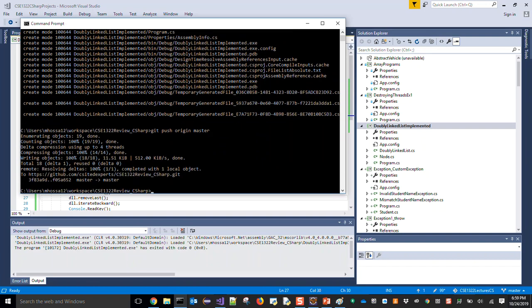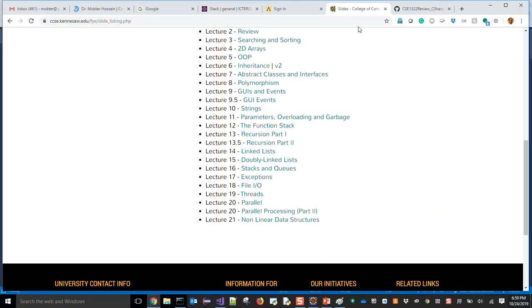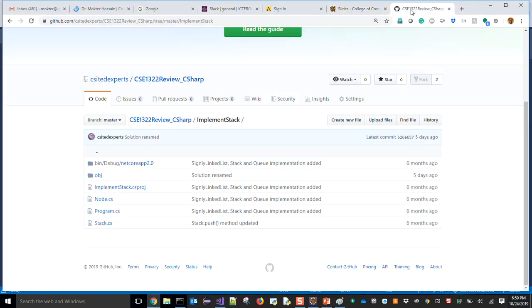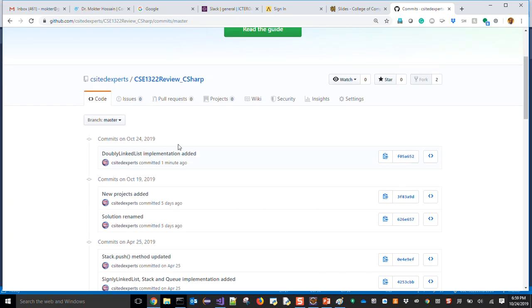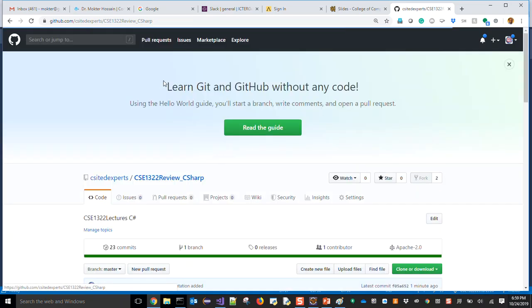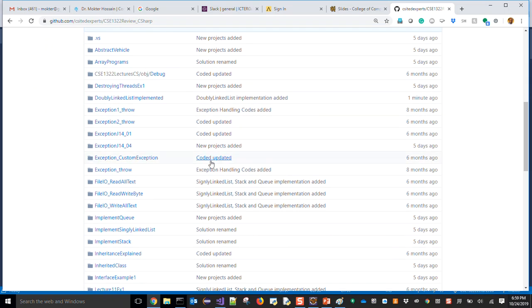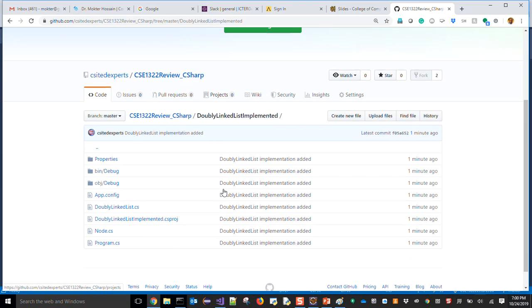Okay, so now my code is added. Doubly linked list code is added on this project. So if you refresh this, okay, the last commit is doubly linked list added. Okay, doubly linked list implemented.